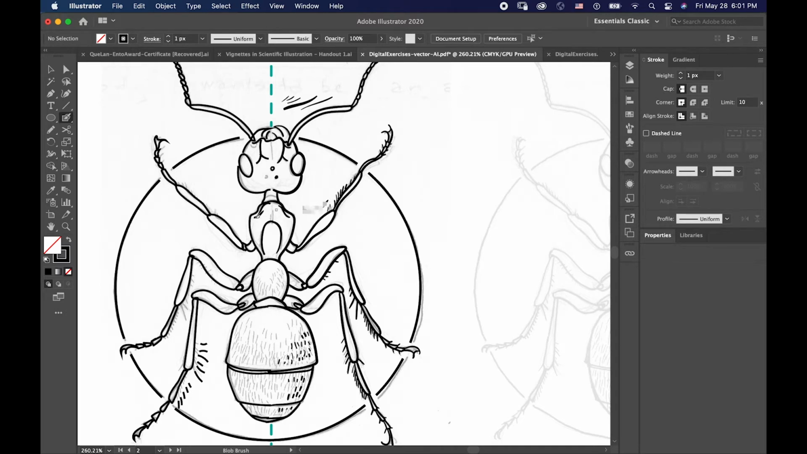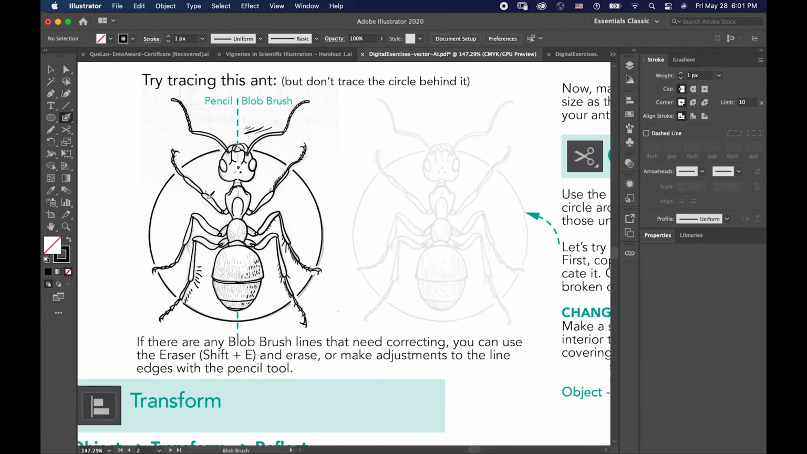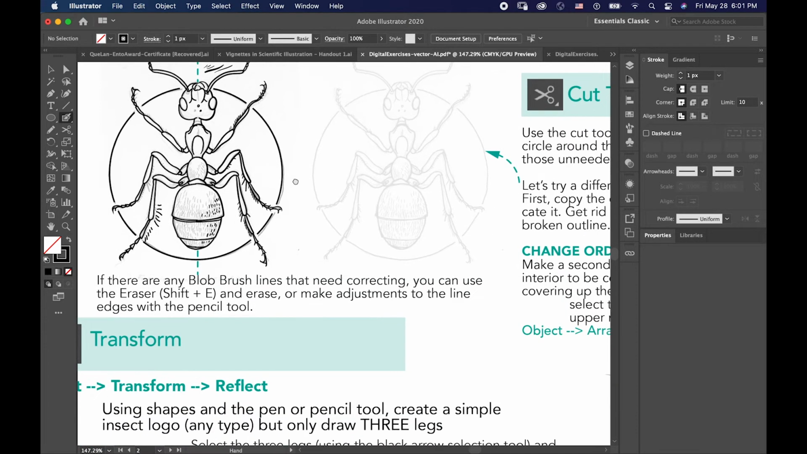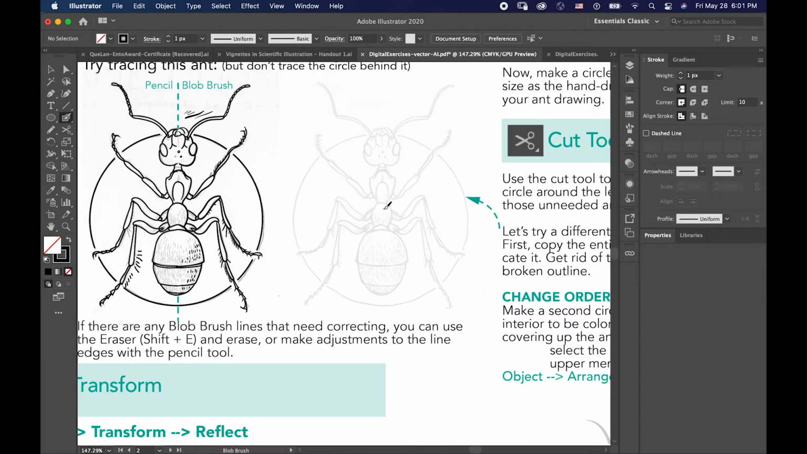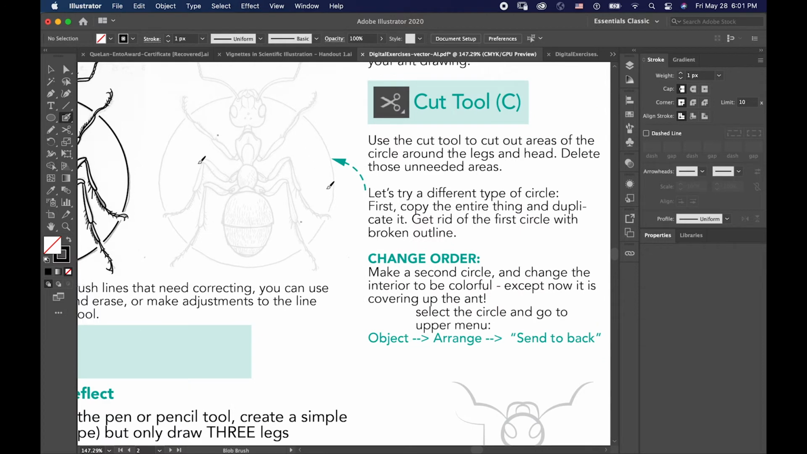So yeah, that's blob brush, more painterly, a little more forgiving with correcting lines, and a very consistent line. So it's more like drawing with a brush or a nib pen, or like a flexible pen, versus a technical pen like the microns that we have. Great. So let's say for this area, we want to make a colorful circle behind the ant.